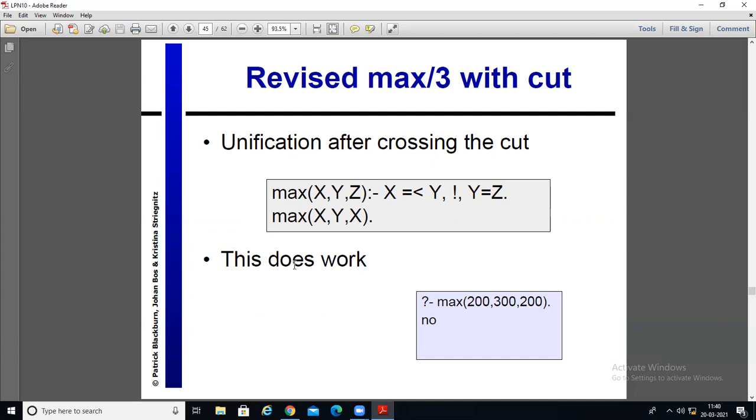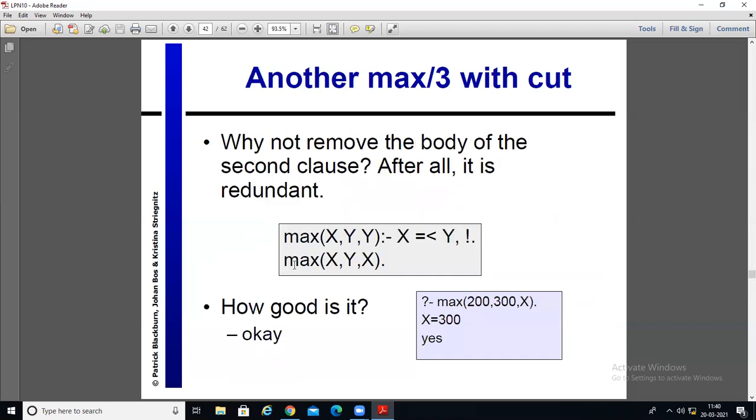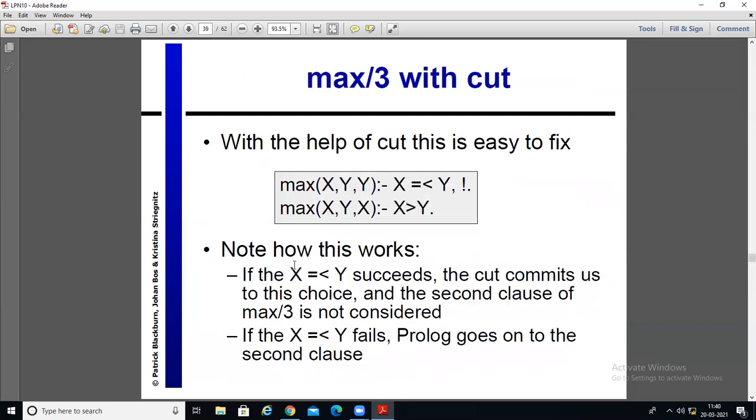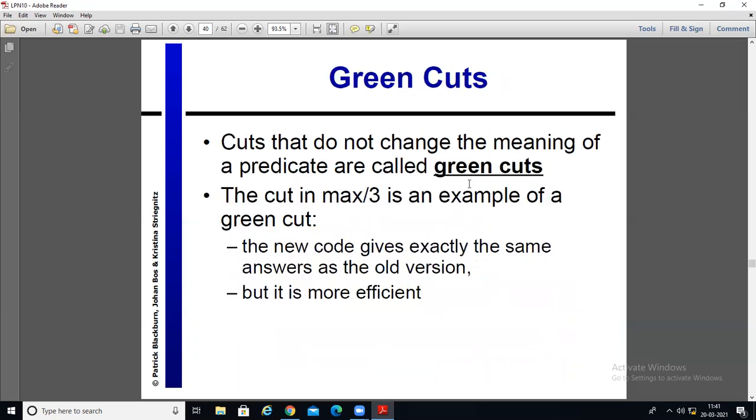So what is the meaning of red cut and green cut? This is the example of green cut, where you are not changing the predicate. The body is as it is. You are just adding the cut for making it efficient. So the predicate is not changed and even the output won't change.